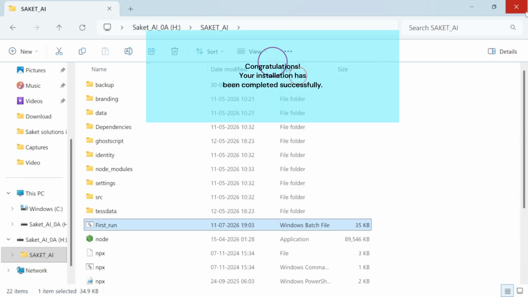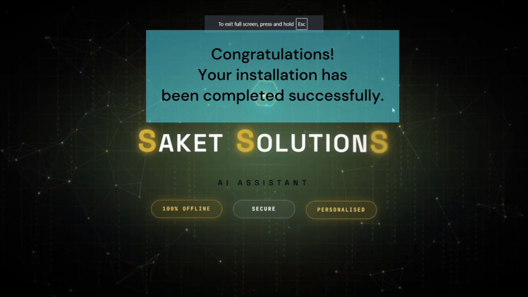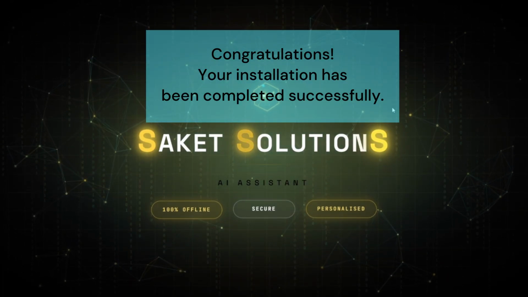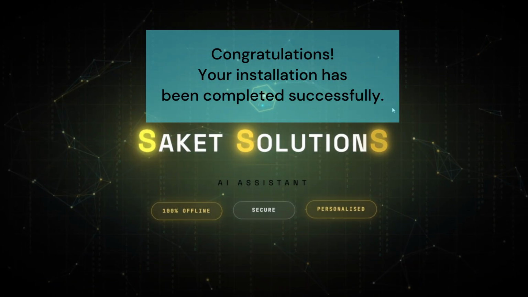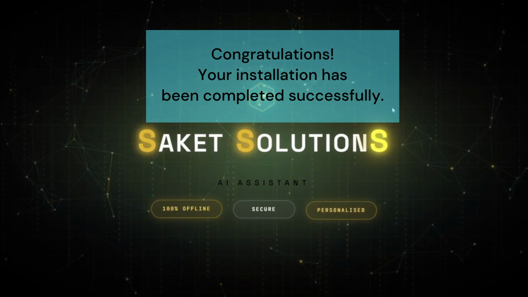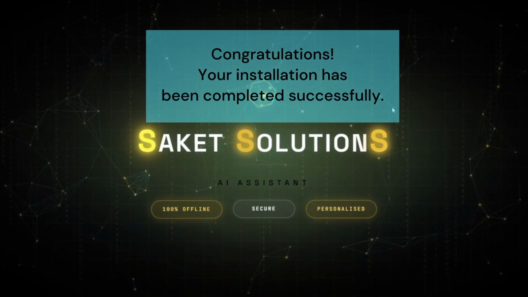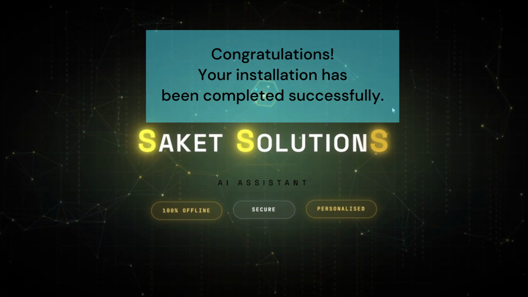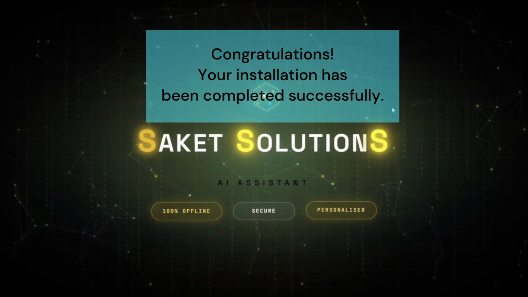Congratulations! Your installation has been completed successfully. Your Saket Solutions Private AI is now fully installed and ready to use. You can now draft documents, analyze files, write reports, generate code, and work with AI completely offline while keeping your data under your control. Thank you for choosing Saket Solutions Private AI.